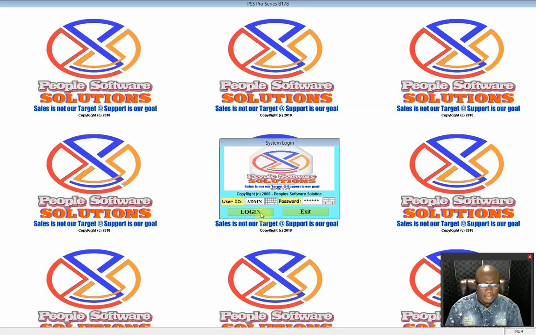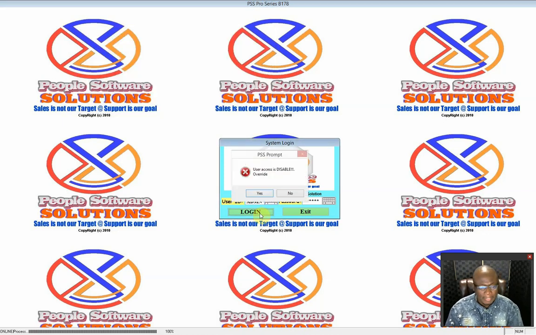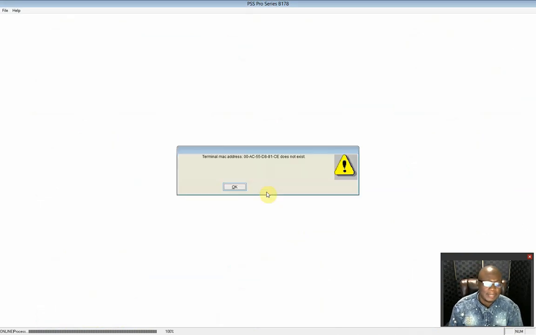So I'm going to now log in. It says user access is disabled. Do I want to override it? Because it's the first installation, by default the user access is disabled. So I'm now enabling the user access, and I'm in.